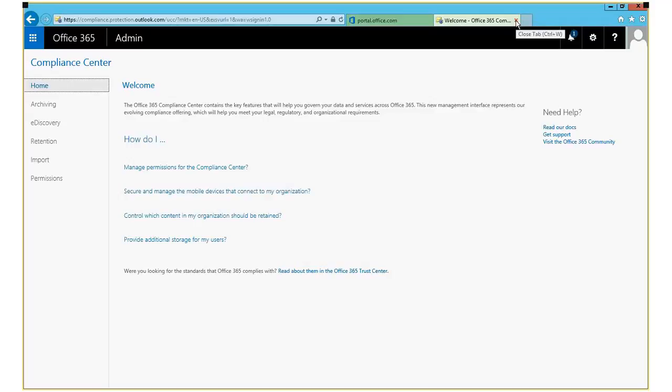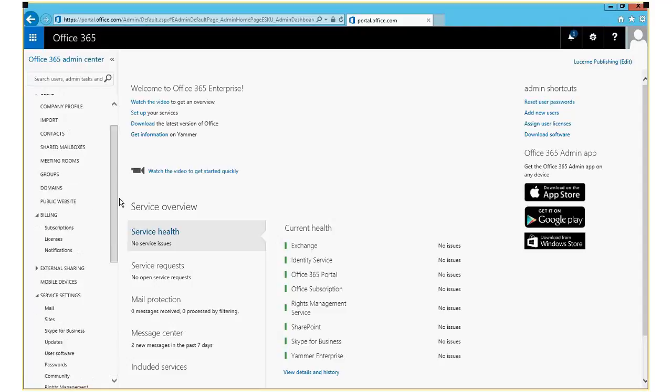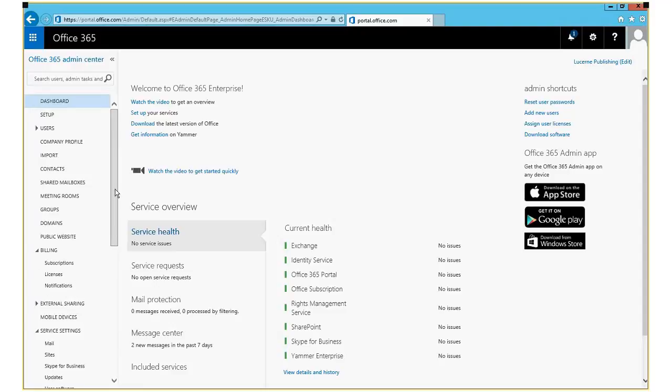I'm going to close that tab and come back to our dashboard. As you can see, down here at the bottom, if you have your Windows Azure Active Directory configuration set up, you can click on Windows Azure AD, and it will take you to a new tab or window that will allow you to manage the Azure part of your configuration as well. So a little bit of an overview, looking at the Office 365 interface and how you navigate.